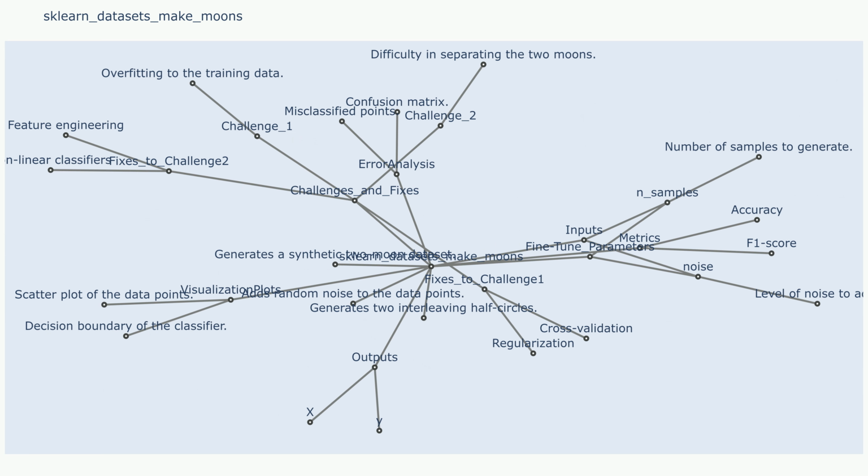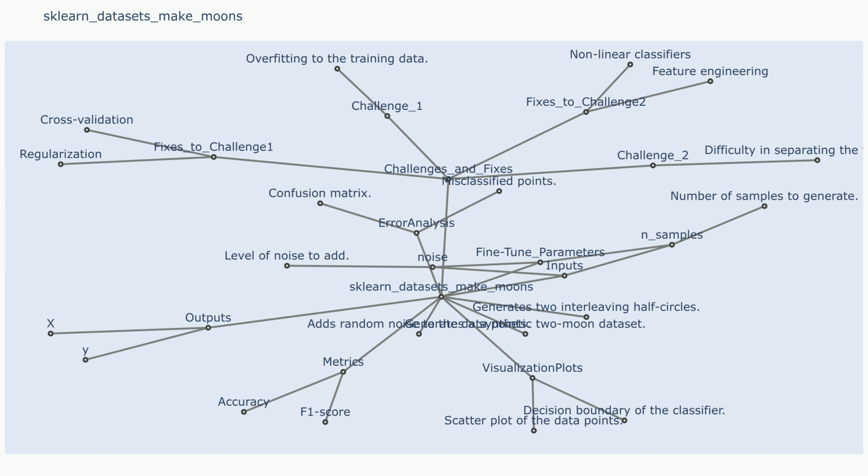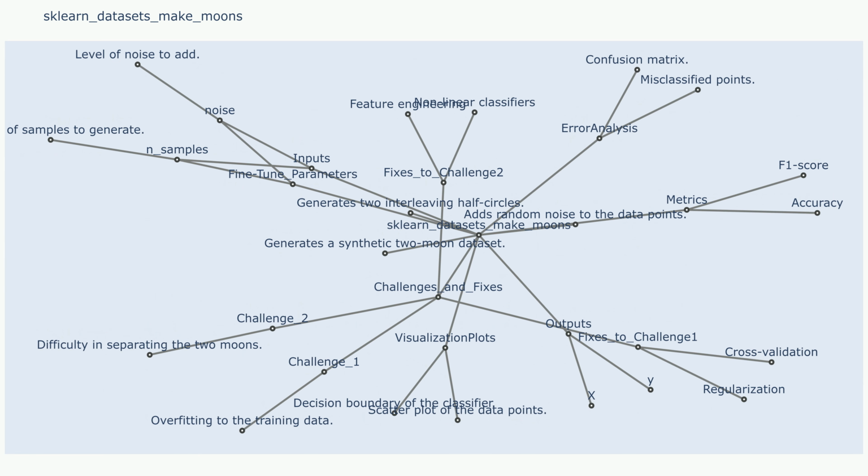Use more sophisticated models that are specifically designed to handle nonlinear decision boundaries, such as support vector machines with a nonlinear kernel, might be more effective. Challenge 2. Limited feature space. The dataset is limited to 2 features, which might not be sufficient for testing models that can handle higher dimensional data.